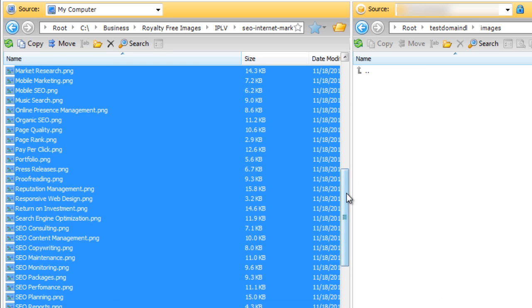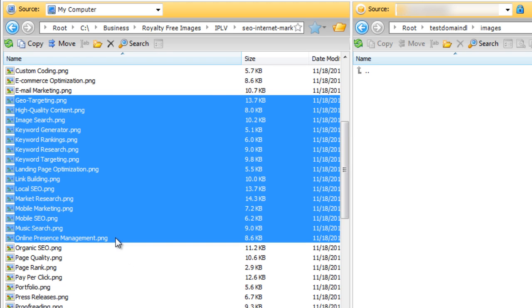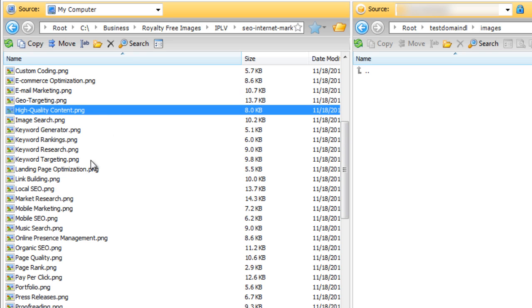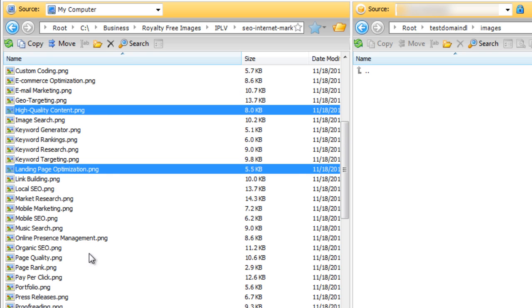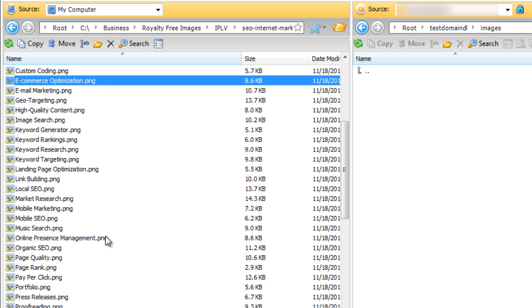You can either select them individually, or if you want to highlight a certain amount, you can click the shift button and go from here to here. Another thing is you can use the control or command key. You can select this one, and let's say you only want this one and this one. So that's how to select the files.